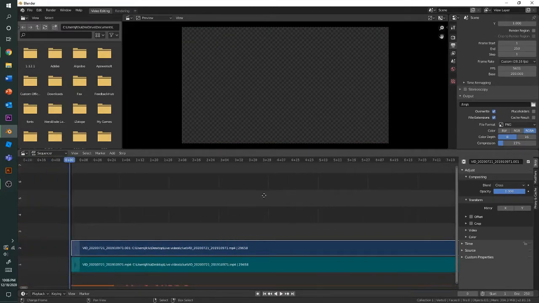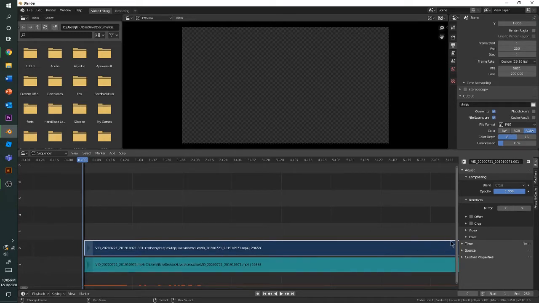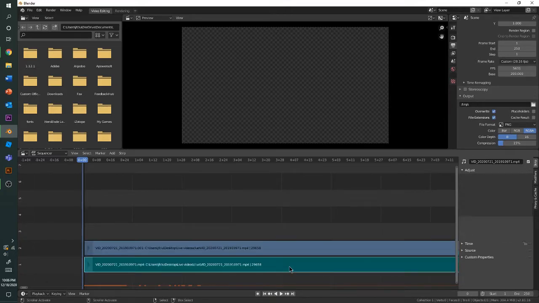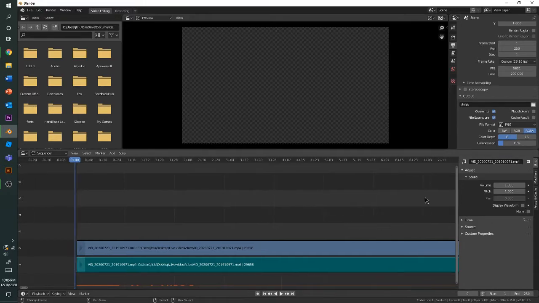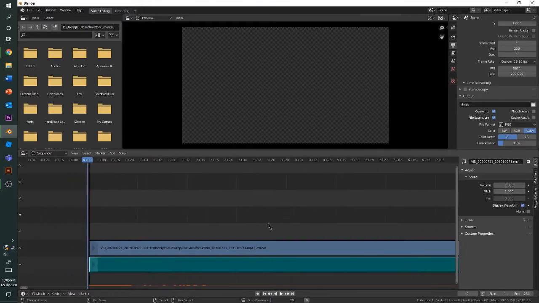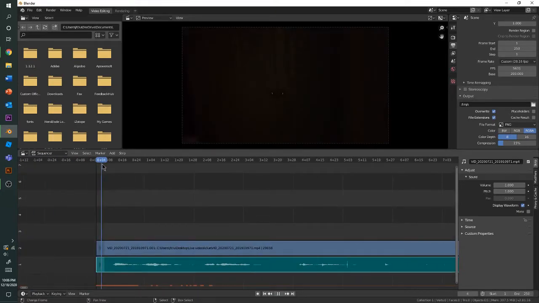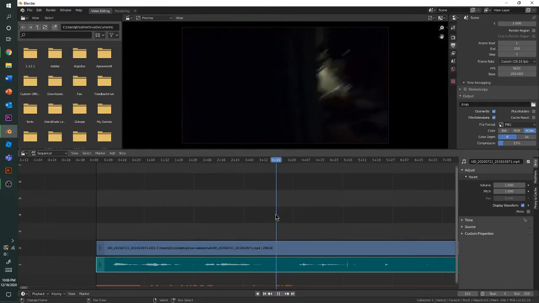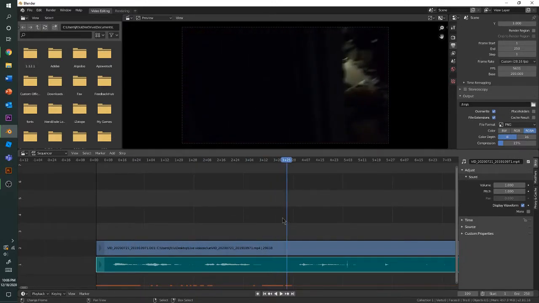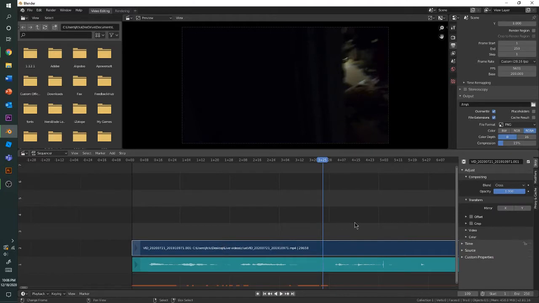Now here you can see the strips right here. The blue one is the video file, and the light blue one is the audio file. So a good thing that I always like doing for audio files is going over to the settings and pressing display waveform. This makes it easier to understand what is in the audio file. As you can see, here are the different places where it's kind of silent that you might want to cut out.